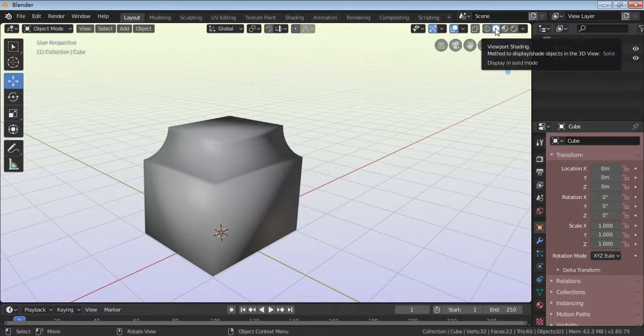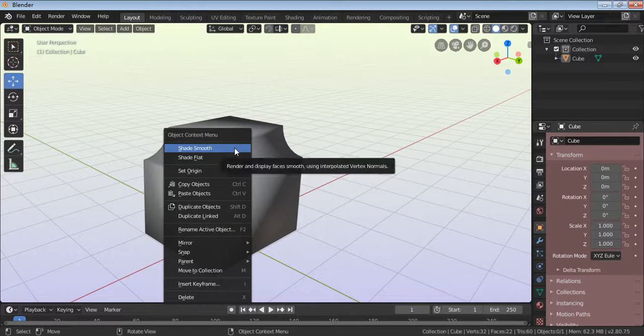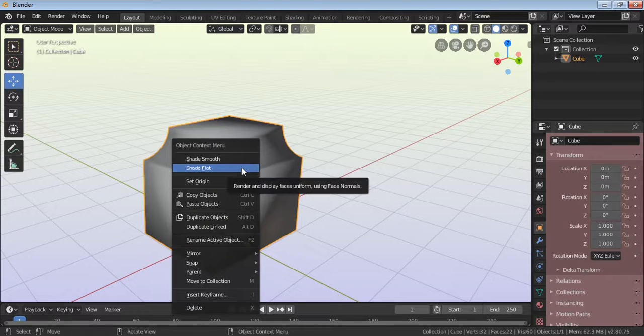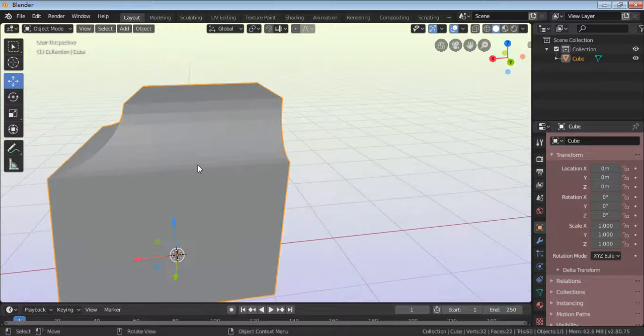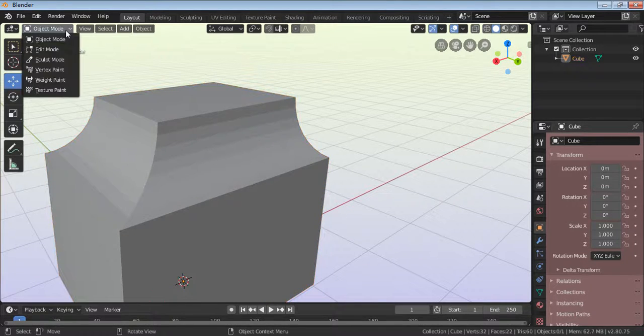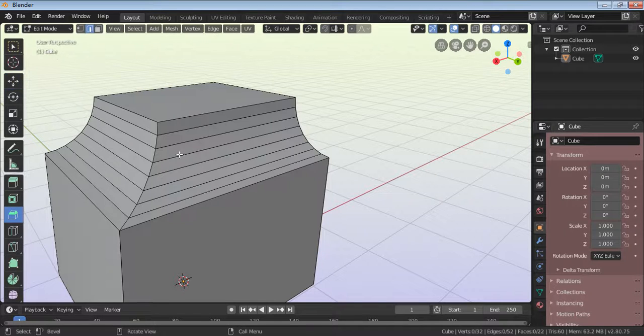solid mode. Okay, solid mode, and just right click and go to shade flat, like we just had it. Or left click it first to select it and then shade flat. Remember, you can only select objects and deal with objects when you're in object mode like we are up here. Now let's go back into edit mode and continue looking at our features.